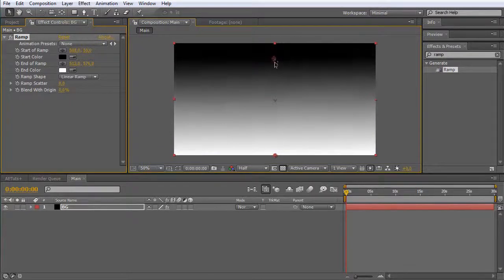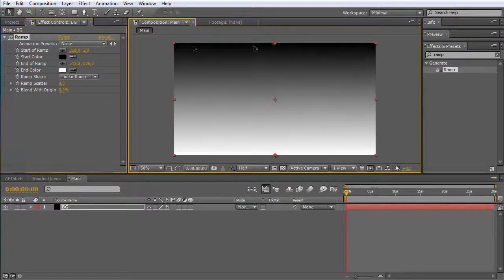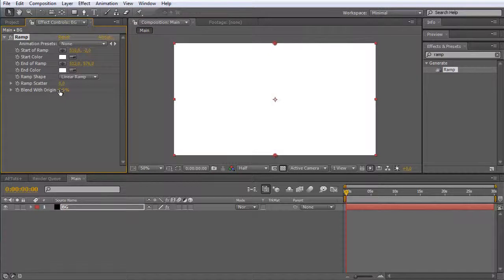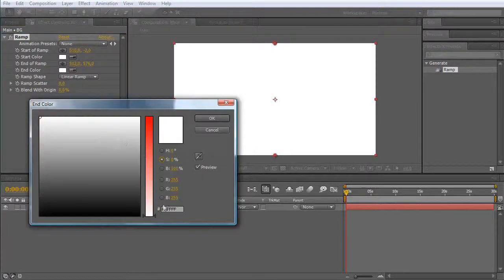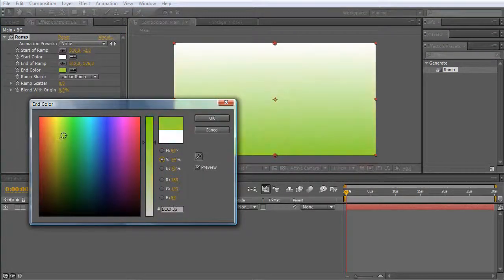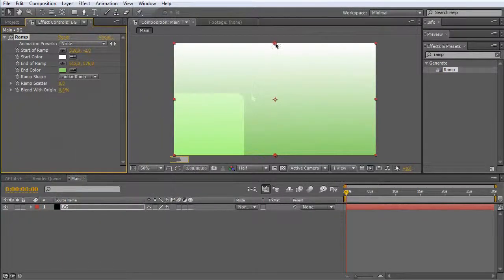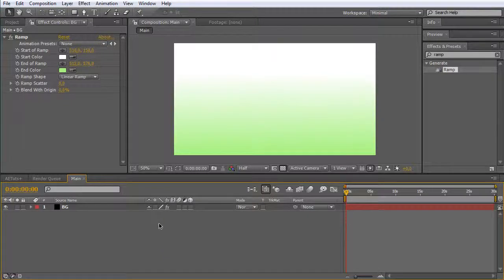Here in the bottom we would like to have a white, and in the bottom we need a green, 100 for the hue, 50 for the saturation, and 100 for the brightness. Okay, you can push it down to have something like this. So this is for the background.